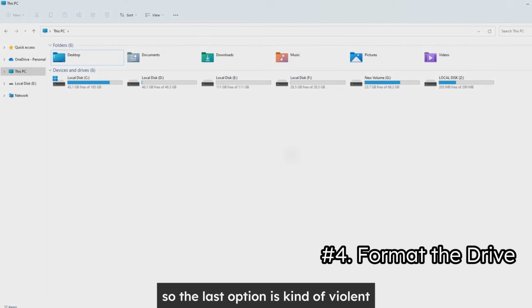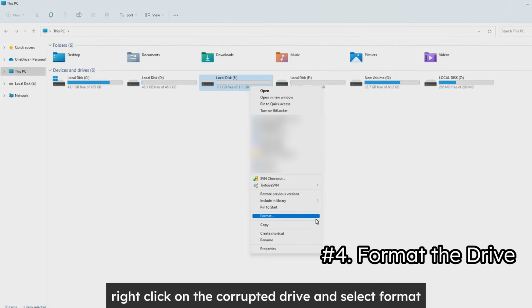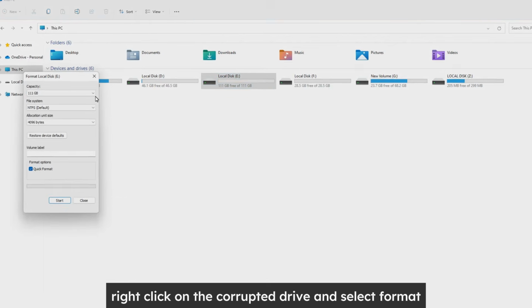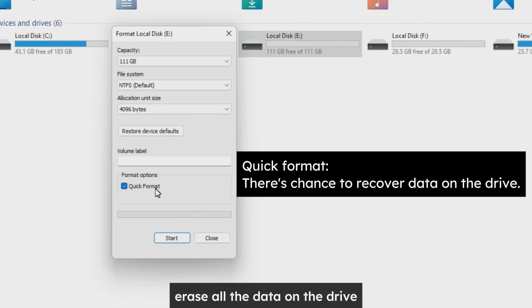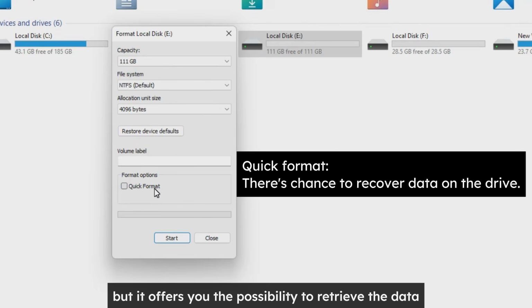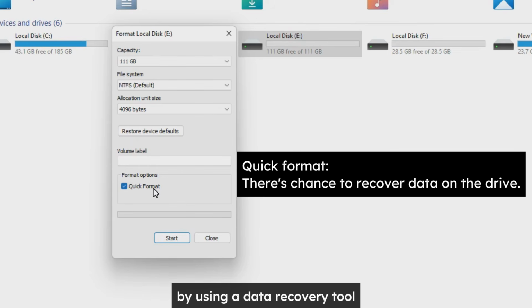So the last option is kind of violent, because you are gonna format the drive to fix the problem. Right-click on the corrupted drive and select Format. You can either choose Quick Format or Full Format. Quick Format will erase all the data on the drive and reset the drive's file system. But it offers you the possibility to retrieve the data by using a data recovery tool.